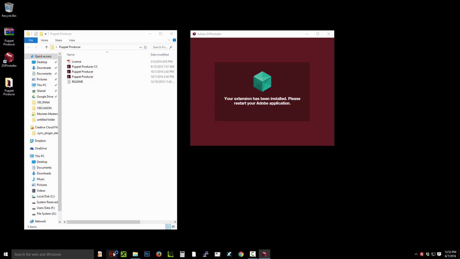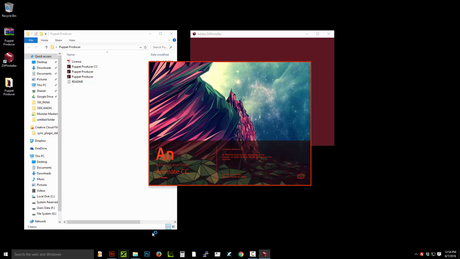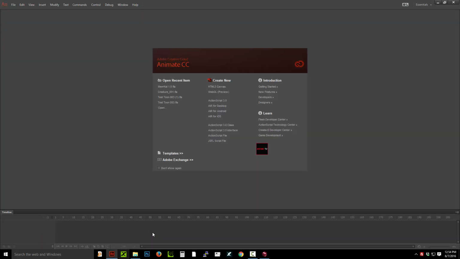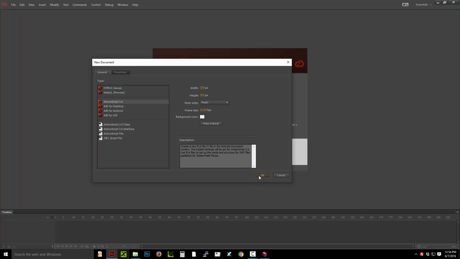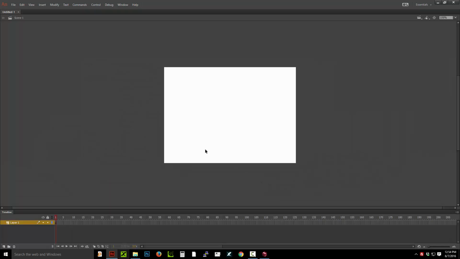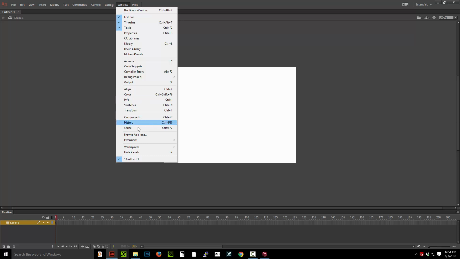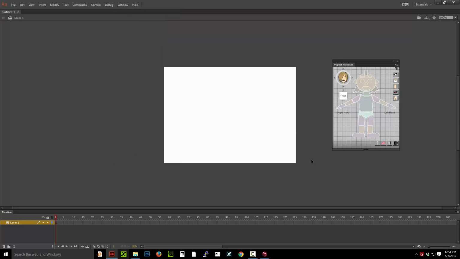Let's go ahead and run Flash and test our installation. Now that Flash is running, we're going to go to File, New, to create a new document. And to access Puppet Producer, we go to Window, Extensions, Puppet Producer. And there you have it.